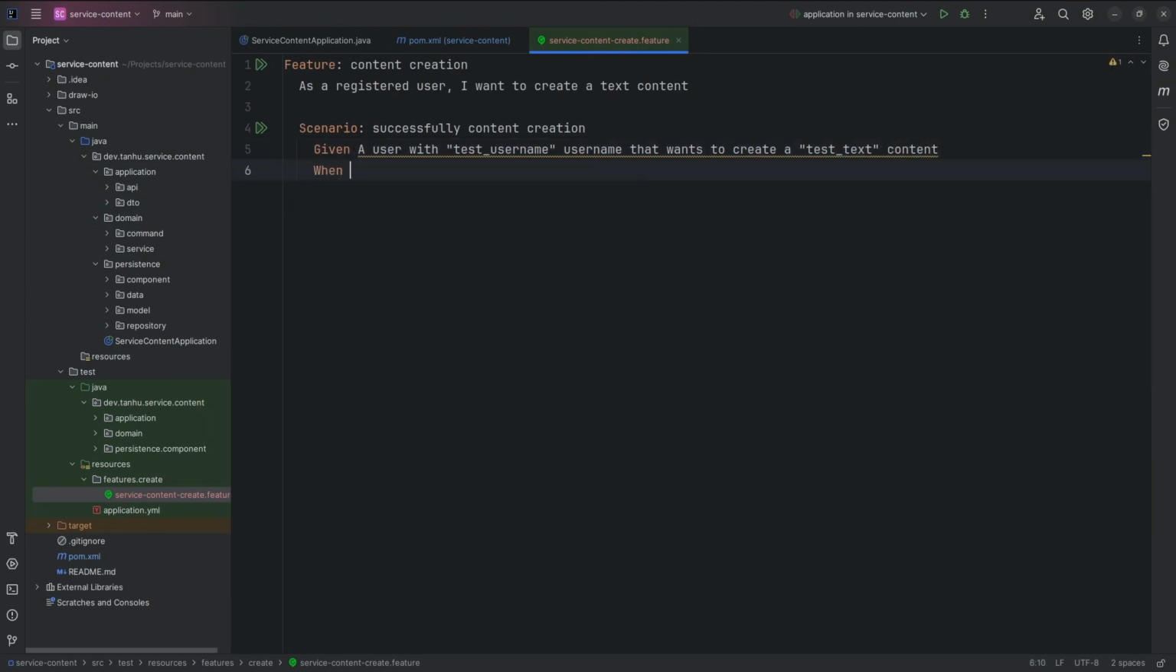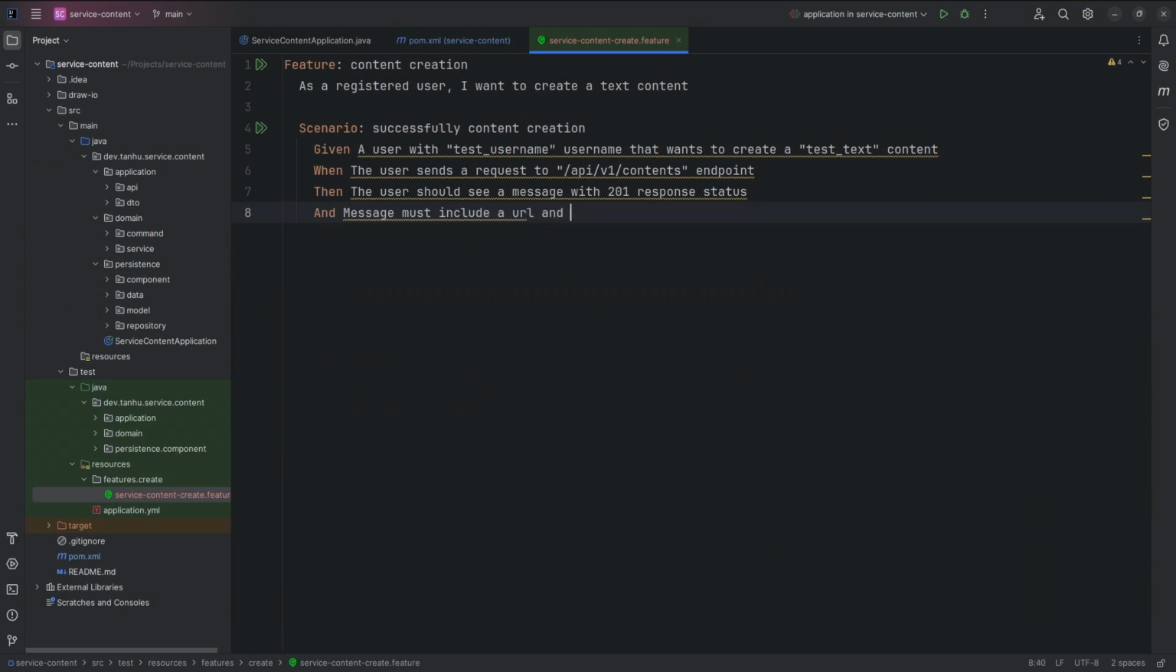After that, when the user sends a request to the API v1 contents endpoint, then the user should see a message with a 201 response status, and the message must include a URL and a content creation time. This is our Gherkin language, similar to daily human speaking. Here we see some warning about create step definitions. This indicates our next step.